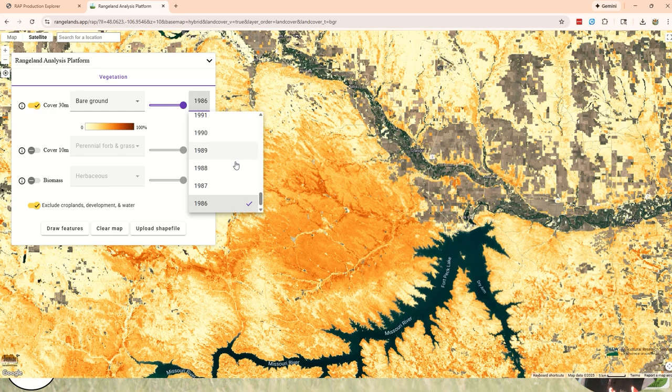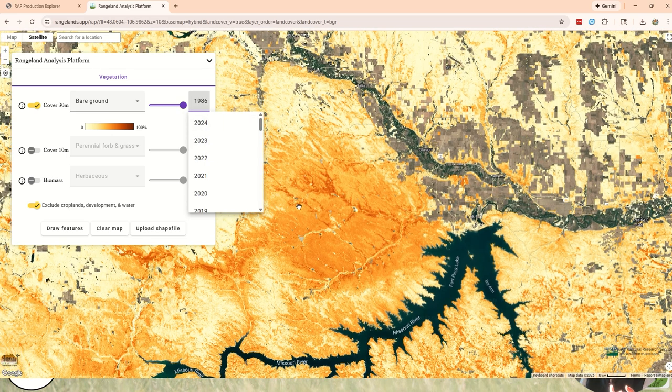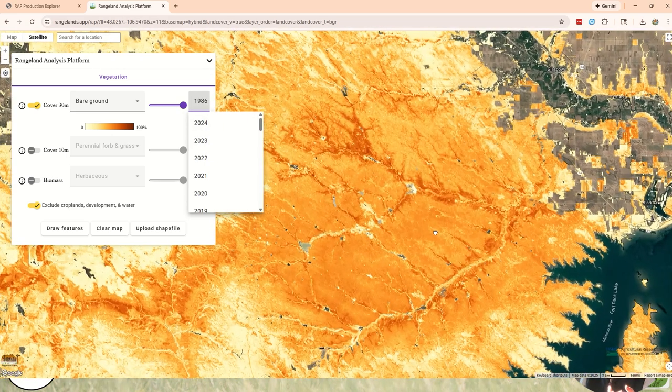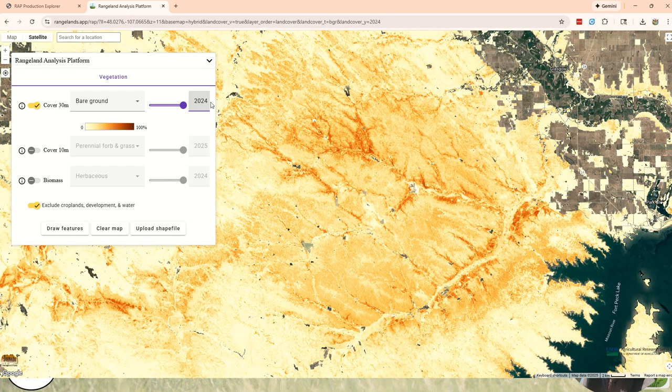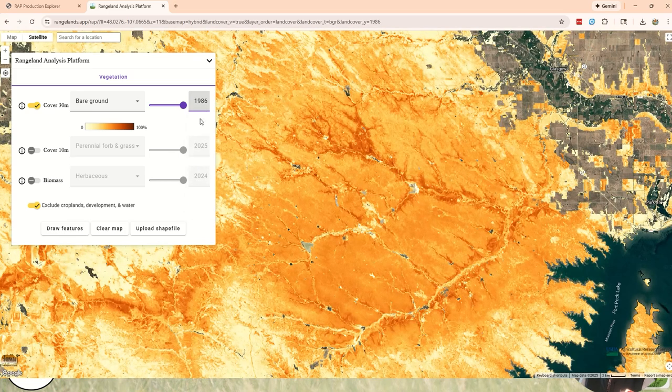And so if I want to go back to 2024 and see how the bare ground in this area has changed, all I really need to do is zoom in and click back and forth between the 1986 and the 2024 date. So let's take a look at how this looks. We can see that there has been a pretty big change in bare ground from that 1986 to that 2024 period. And again, this is using that Landsat satellite, that 30 meter by 30 meter.